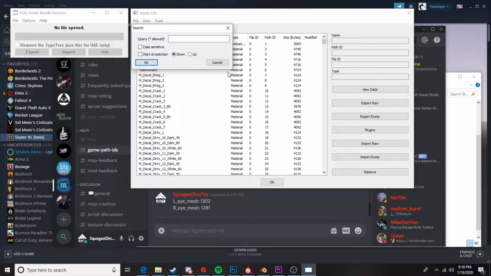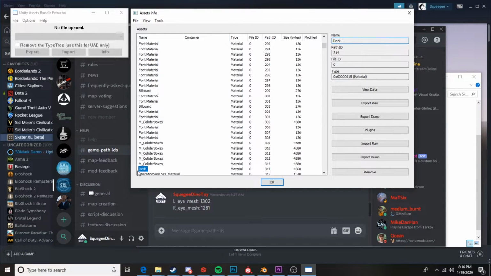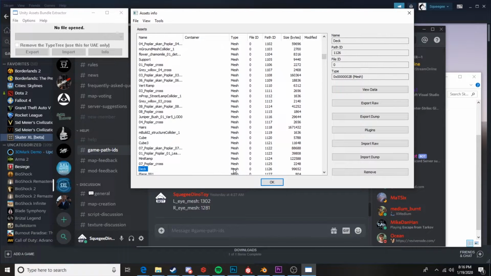Fortunately, we can just search by name. Go File, search by name, and we can just search deck. I think just deck works. Yep, there it is, deck, right here. Here's the deck material, but then if we hit F3, it'll take us to the next one, which is now a mesh. These are what we want to replace. This is 1126, so deck mesh 1126.